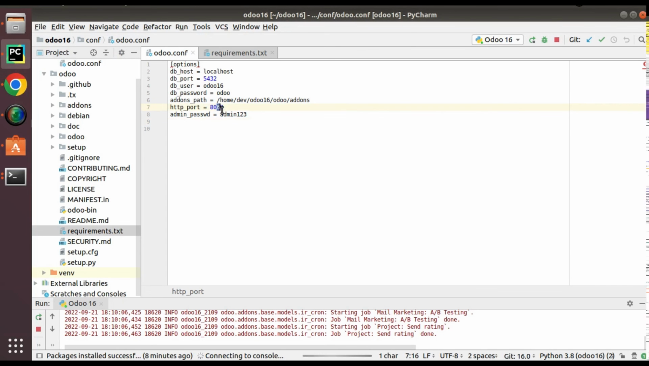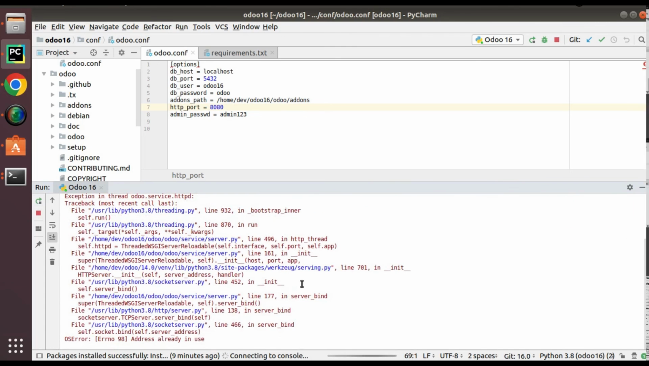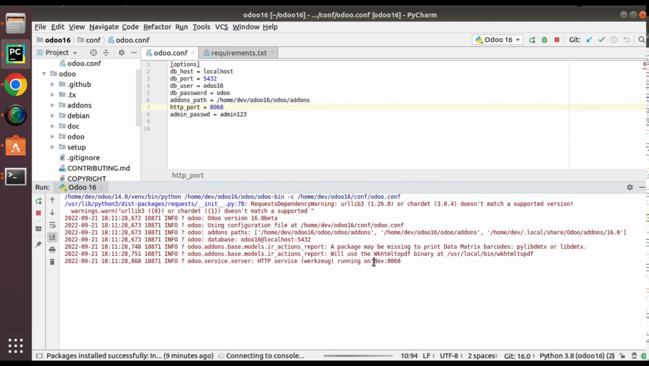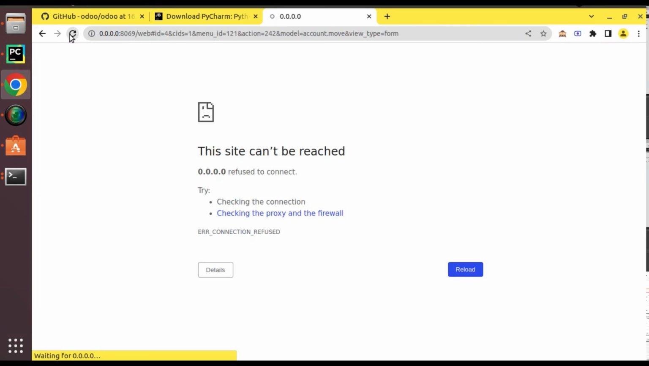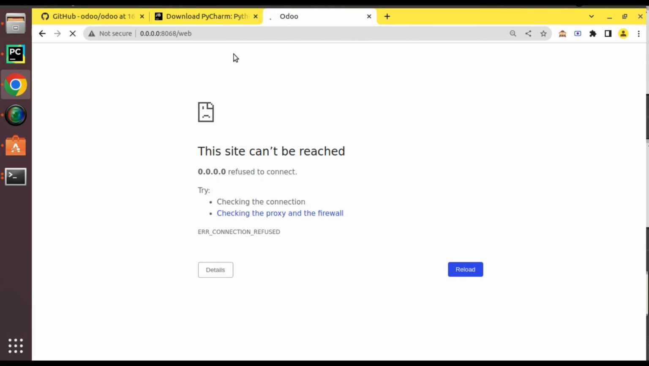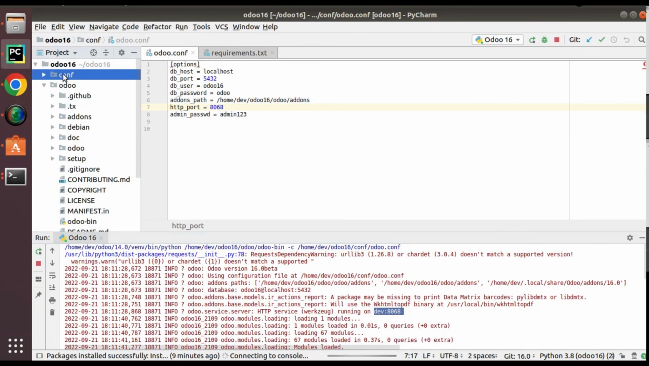So if I change the port to 8070 or 8080, and if I click on run, you can see something is already running on 8080. So let me change to 8068, run, and you can see it running on 8068. Now if you refresh this one, you will not get it, because Odoo is not running on 8069, it is on 8068. Click on it and you will access Odoo. So I hope you understood how to install and configure Odoo16 with Pycharm.